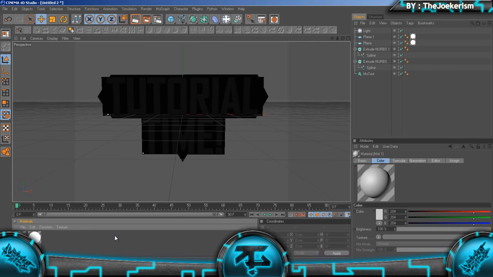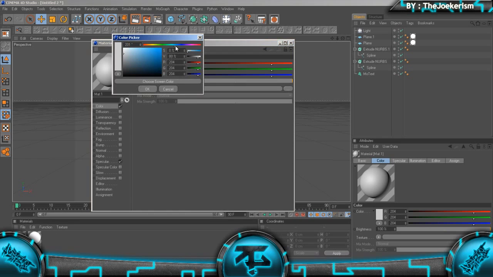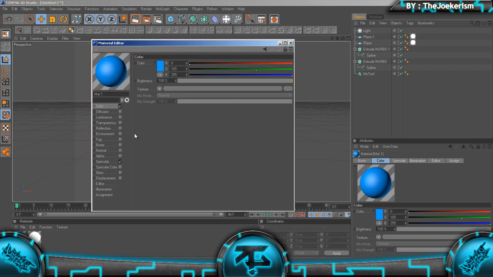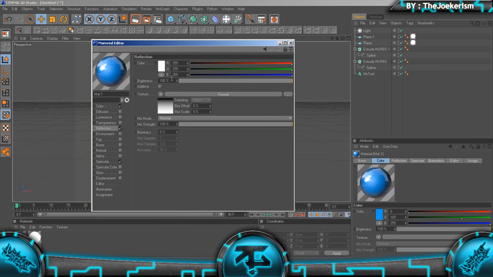And now I'm going to focus on materials. So create a new material by clicking down here, double clicking in this box. And I'm going to go to color. I'm going to make this kind of a bright blue. I'm going to add some reflection to it, make sure it's Fresnel reflection, it's a bit more realistic, and put the brightness to about 25 and the mix strength to about 50.